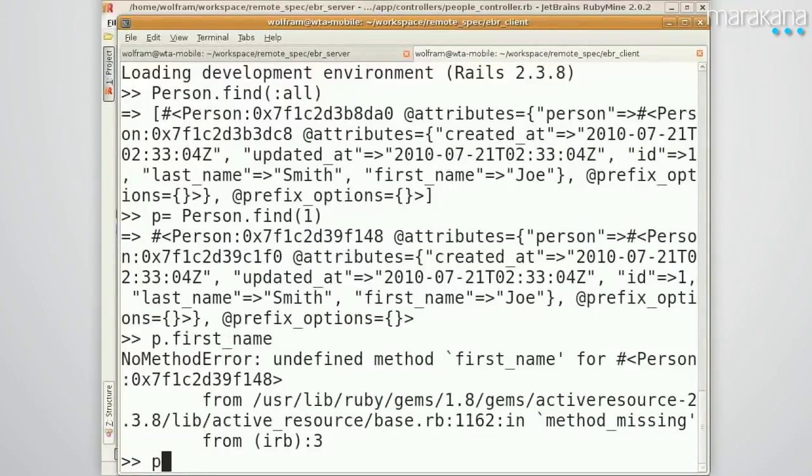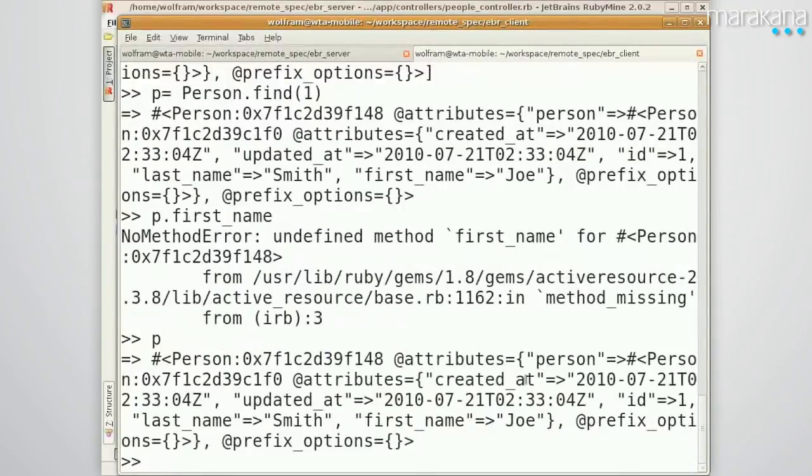Do you guys see what I did? I got the first person. It does claim to have some sort of person attribute. In fact, Smith and Joe is here, but I cannot get the first name. And the reason for this is this additional key in the JSON object that it doesn't expect. Which is bizarre.